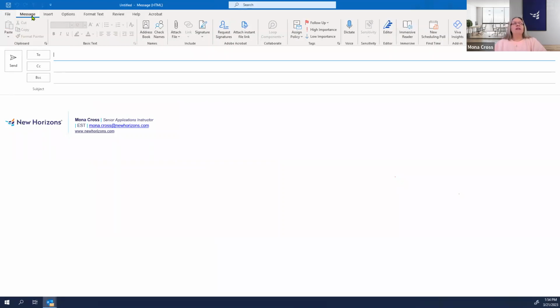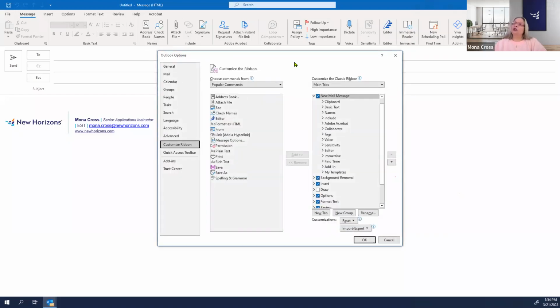Okay. But to go in and add multiple tabs with buttons, what you have to do is, and I'll use this, you can right click and go to customize the ribbon, and it takes you into your backstage view, which is the file tab. And right now I can't do anything because I did it from within an email.